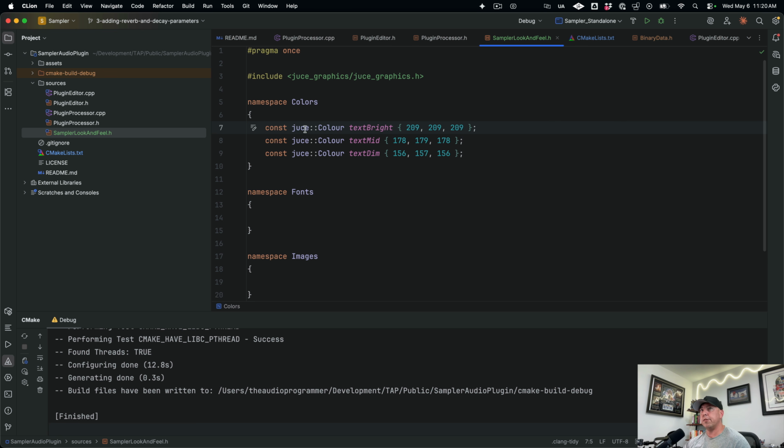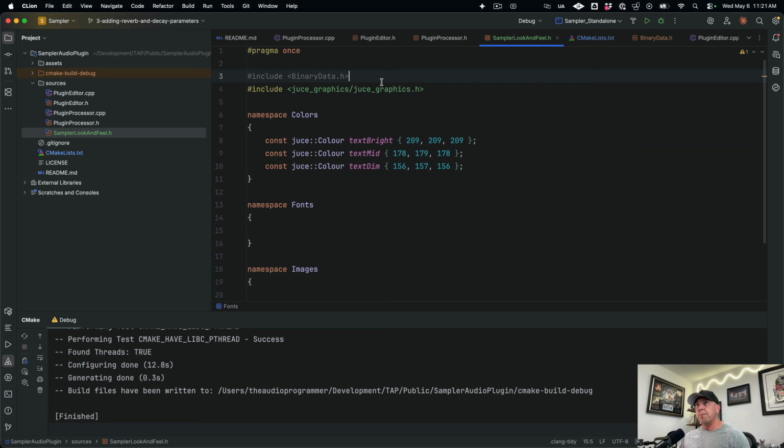First, we'll create three different colors. These are three shades of gray that we'll be using for our user interface. These are shades that we've arbitrarily picked from a discussion with the graphic designer for use with the user interface, and we'll be using these in future tutorials. Now let's bring in our binary data.